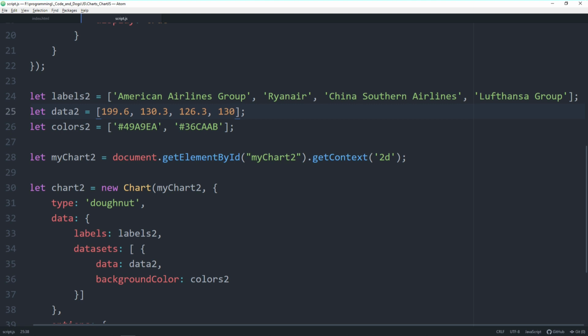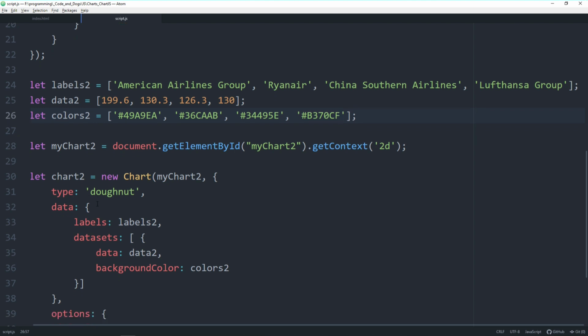For the colors, let's take over the two colors we had in the donut chart, and let's create two more. Let's pick 34495E, and let's pick B370CF, like this.